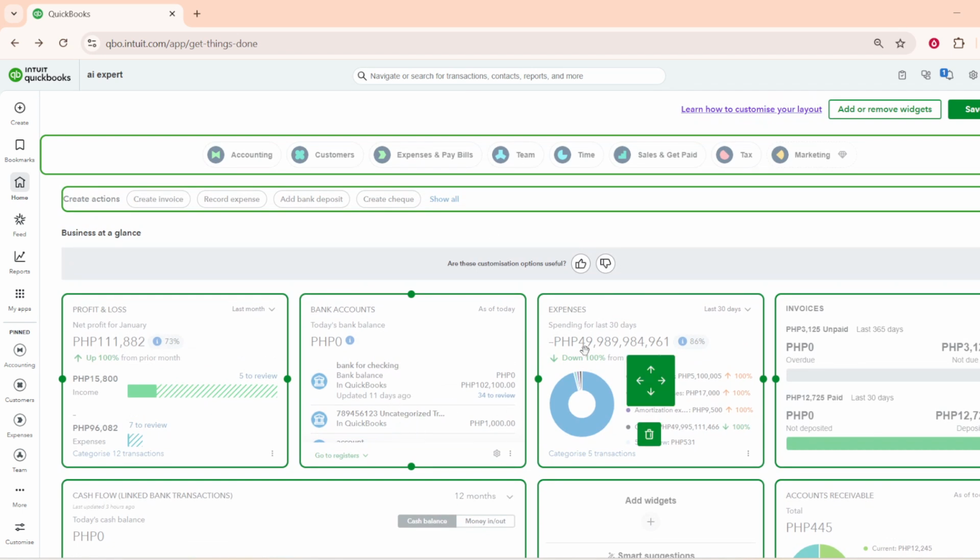That's the full process for customizing your QuickBooks Online dashboard. Clean, simple, and tailored to your day.